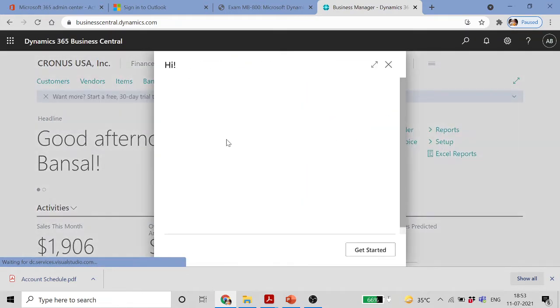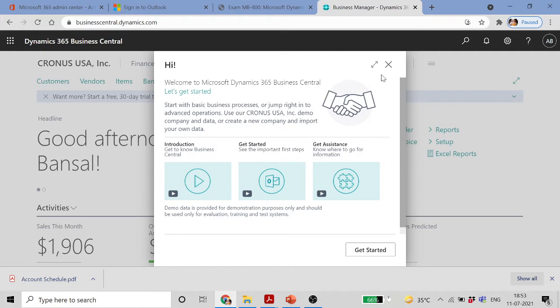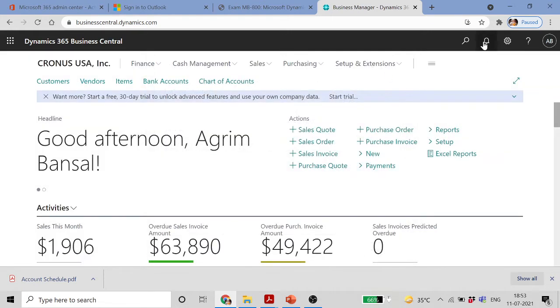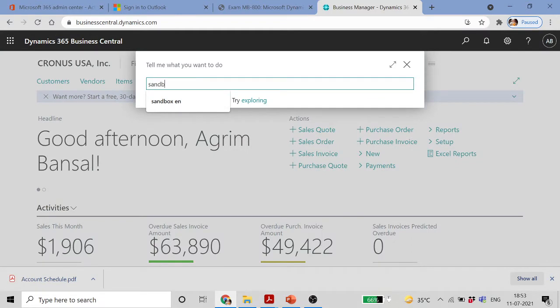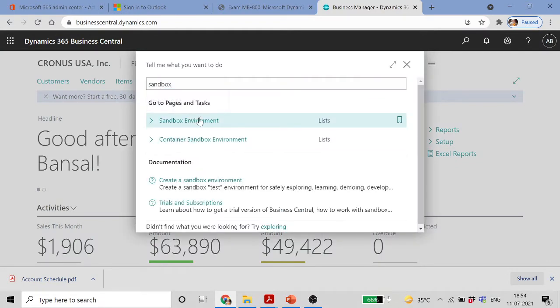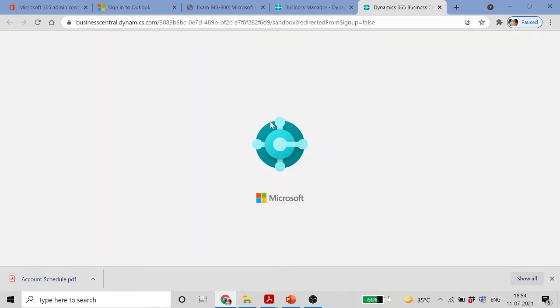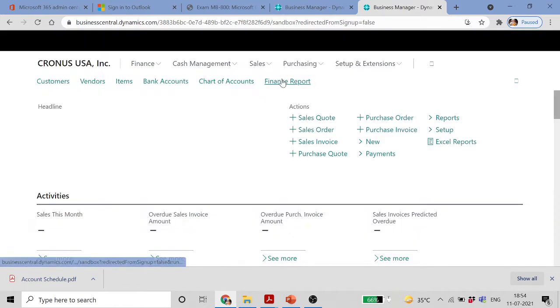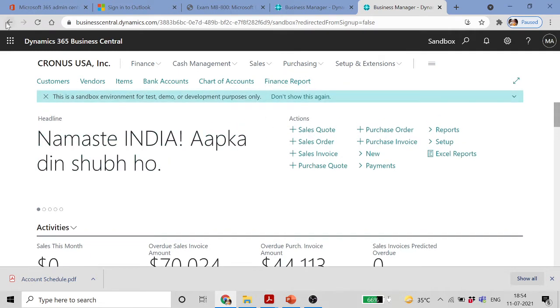Now the new user is logging in with the new password is changed, and now the user is logged in. So welcome to this getting started. I'll close it, then I'll go to sandbox environment, open sandbox environment. So now the newly created user is logged in. Okay, so this was how to create a new user.